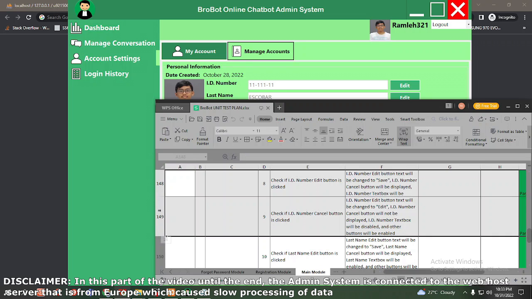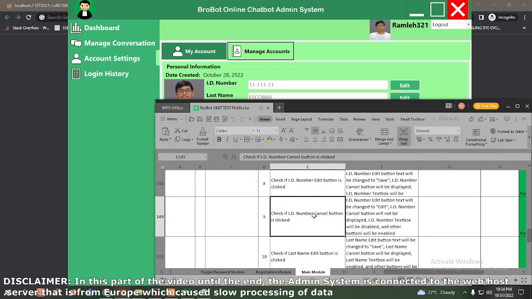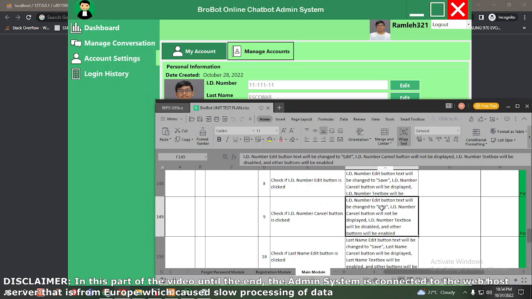Same for this. Another step is to check if the ID number cancel button is clicked. If clicked, it will change back to edit. Once the ID number cancel button was clicked, it will not display the present value. Instead, it will display the previously saved ID number.